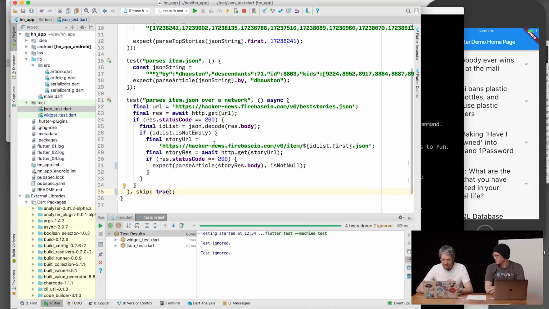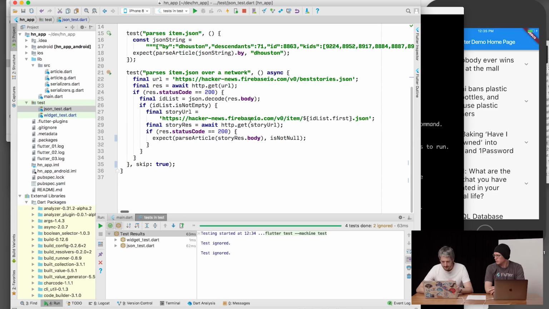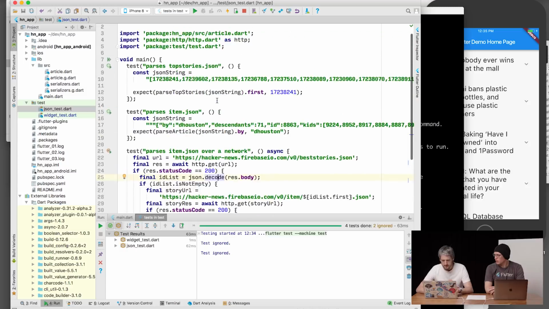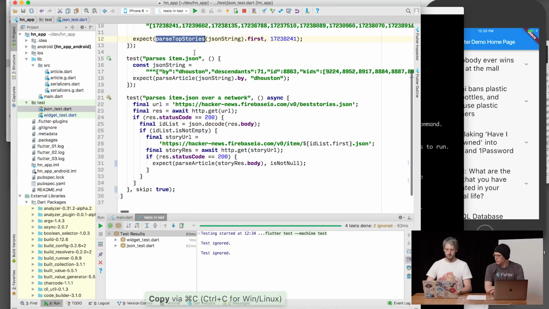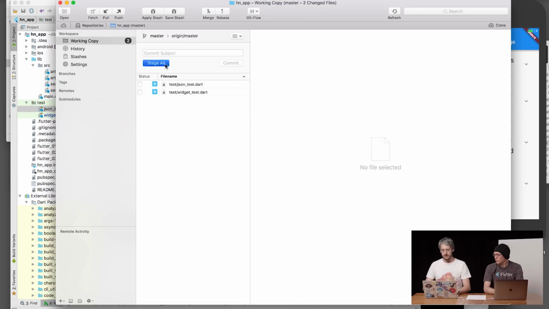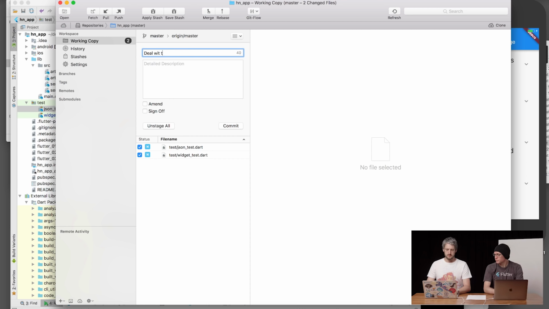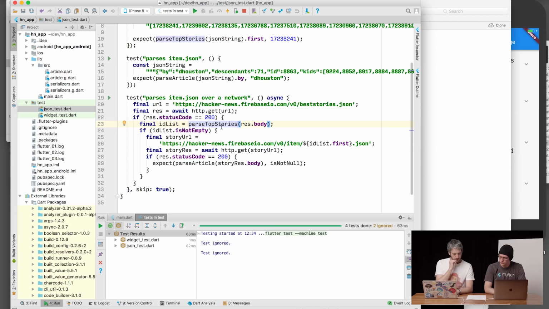I think I had another one here. So we have the parse stop stories, and I think what you're doing here is basically decoding this as if you didn't have parse stop stories. So what I'm going to do here is just do that. Oh, okay. And just a little one. So okay, another commit, deal with tests. Yeah, we did remove some commented out files.